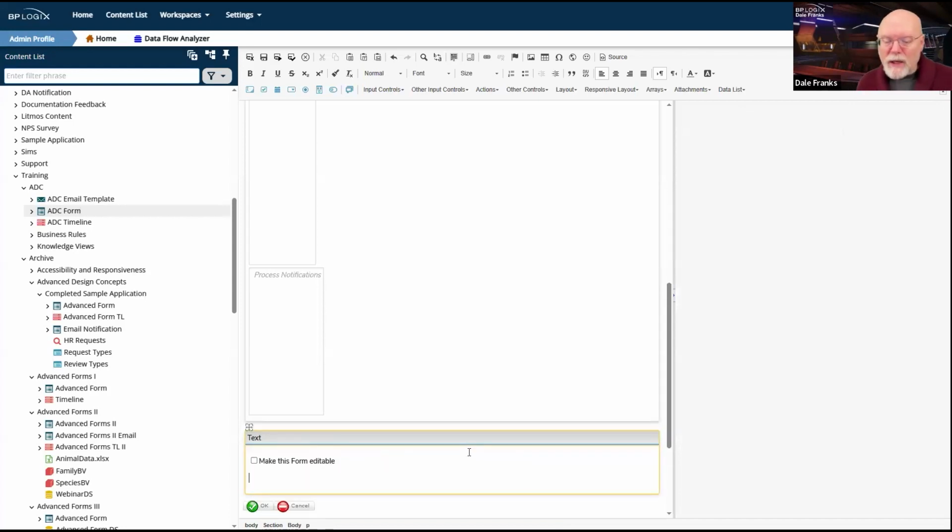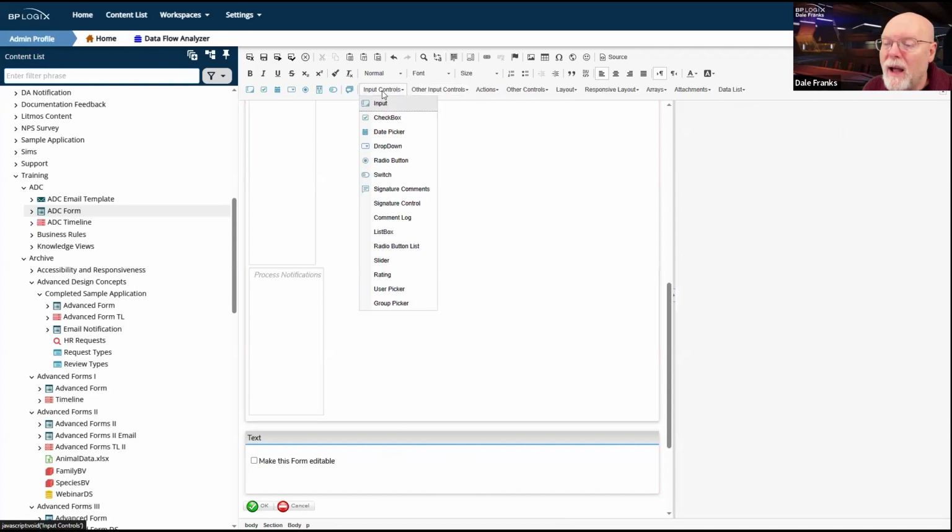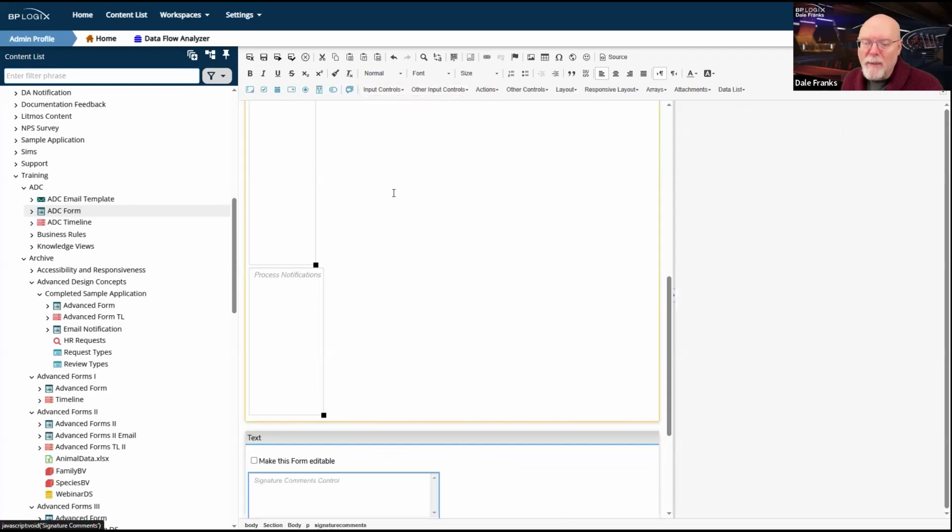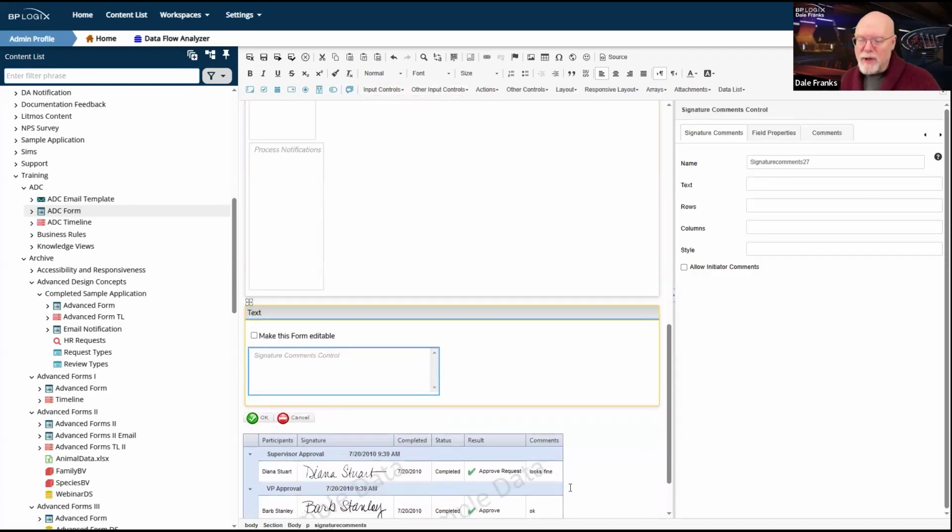And then we're going to go down to the next line, and we are going to add in a signature comments control. And this is where the signature comments that our approvers are going to make whenever they approve our particular activities. So I'm just going to call this approval comments.